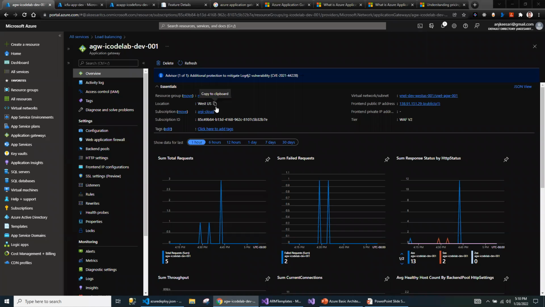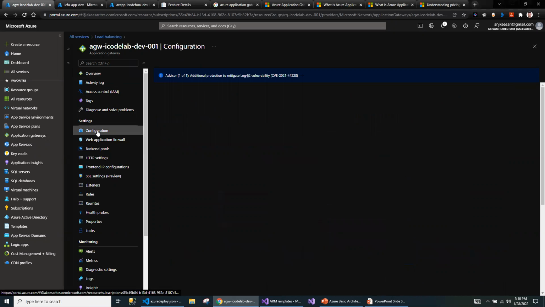So back to the portal. Once you understand which version of the WAF you are going to use, as I mentioned, while creating the application gateway, you need to know whether you want the standard tier of V1 or V2, and web application firewall V1 or V2. So those are the two requirements.